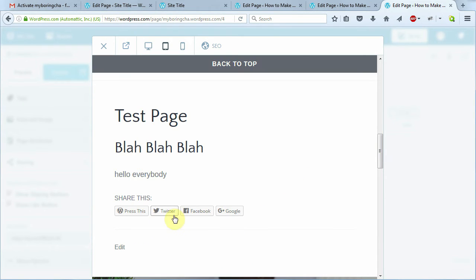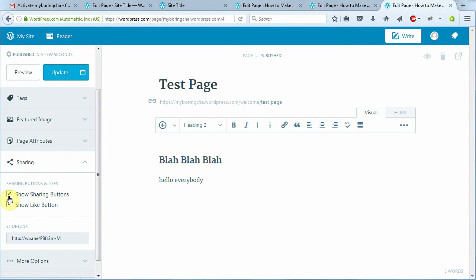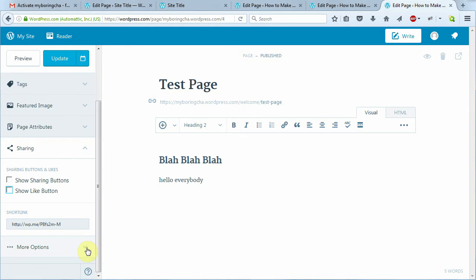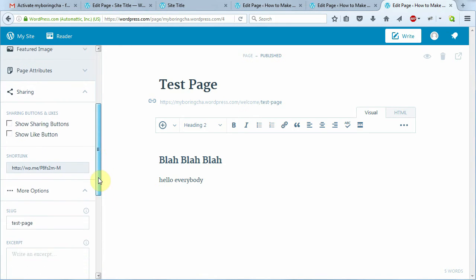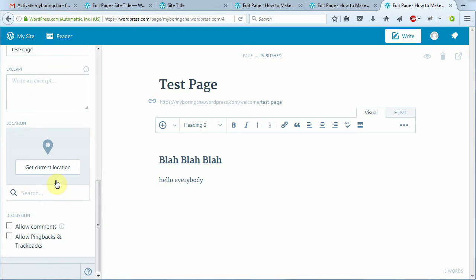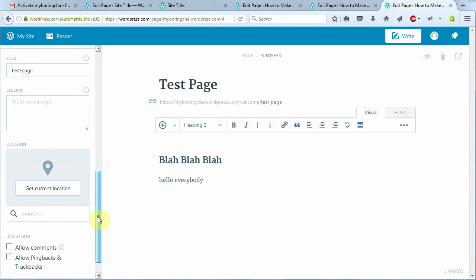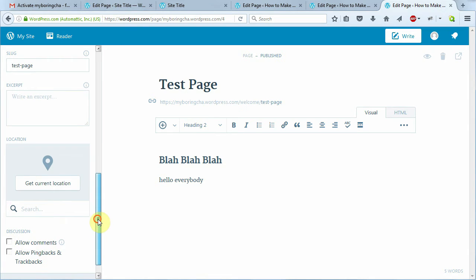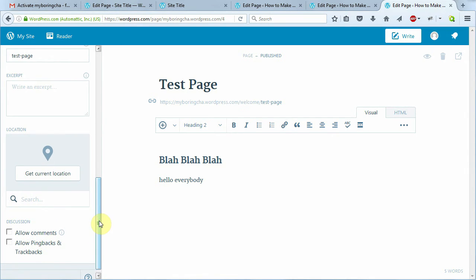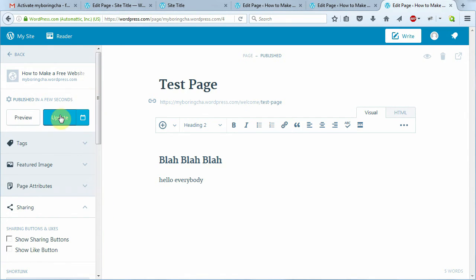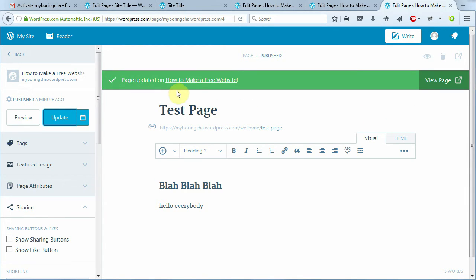See these buttons here? Personally, I wouldn't want those on my layered home page. So I'm going to get rid of the sharing buttons and get rid of the like button. We have some more options down here. I'm not gonna worry about any of those. I don't want to allow comments per page on that home page, so I'm going to leave the allow comments off. I'm not going to worry about this one. And then I'm going to click update. So now the page is updated.